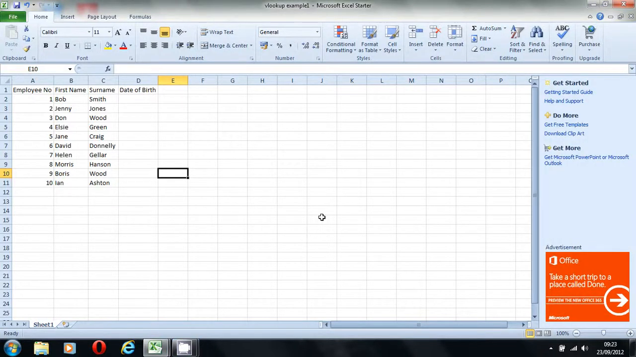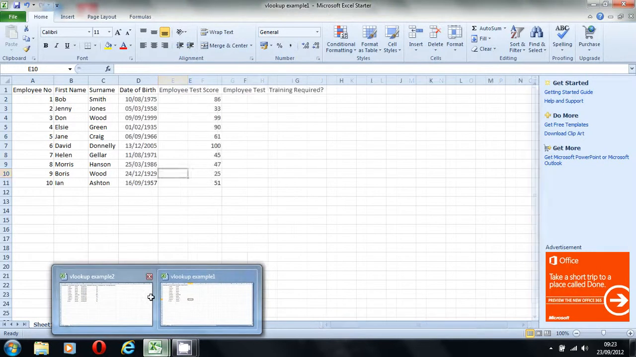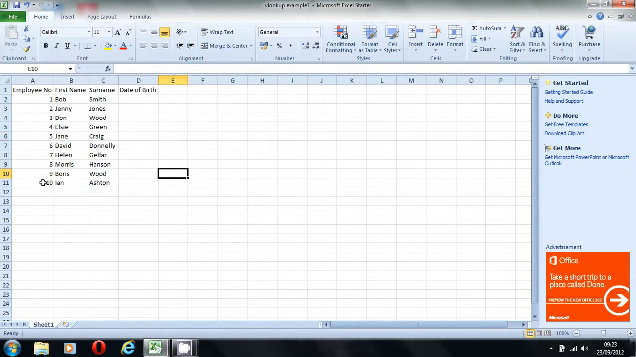Okay, so I'm going to show you how to do a simple VLOOKUP. In my first spreadsheet I have employee number, first name, surname and date of birth, but the date of birth column is blank. So I want to bring in the date of birth from my other spreadsheet which has the same information. So we need to look for something in common. So we have employee number in both of these spreadsheets, so we're going to use that to do the VLOOKUP.